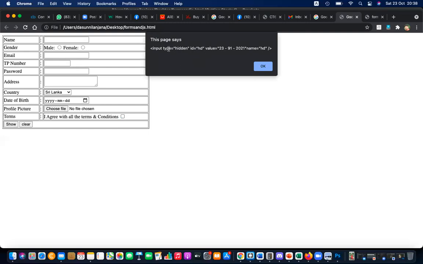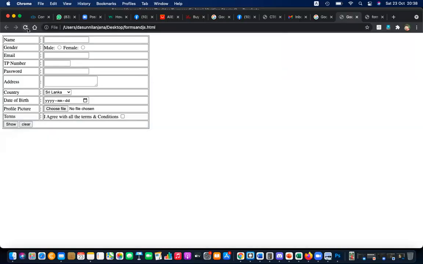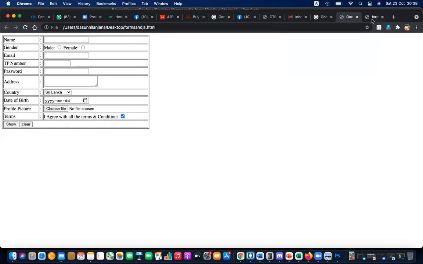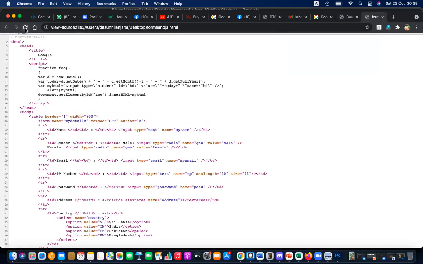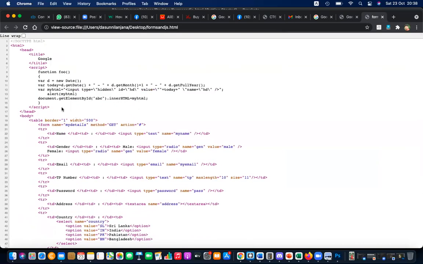Okay. Here, yes, input type hidden, ID equal this HD, and value equal this value, and name equal HD. Yes, it is there. Refresh. Tick that. Yes, I'm getting that. Hidden ID value this, name equal this. It should be there here. It's not going to that.